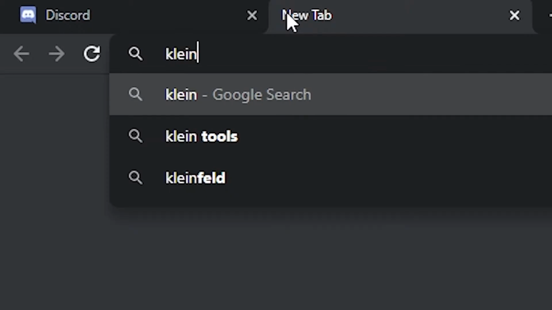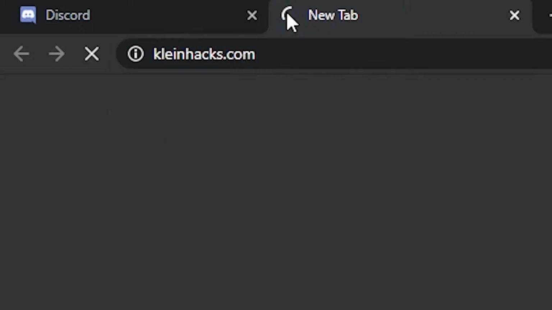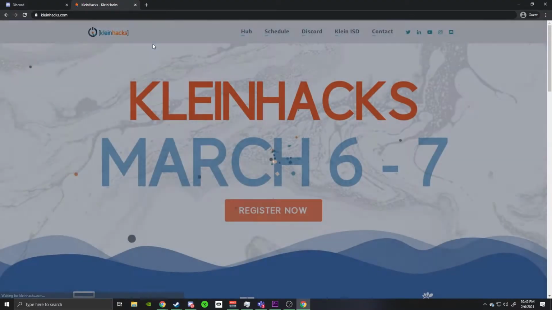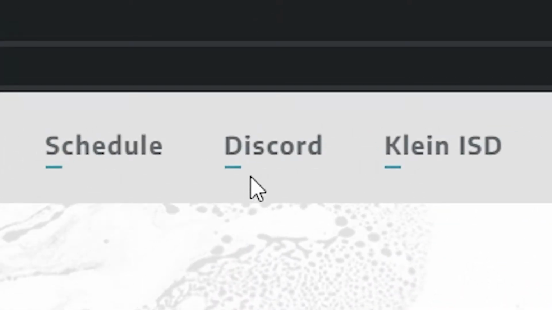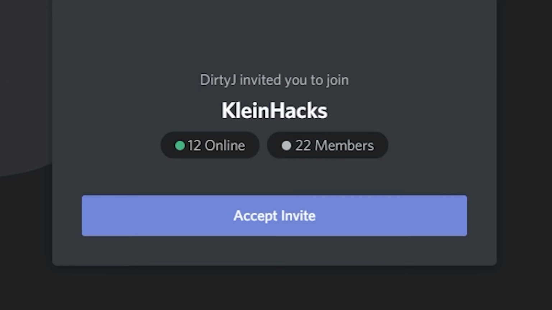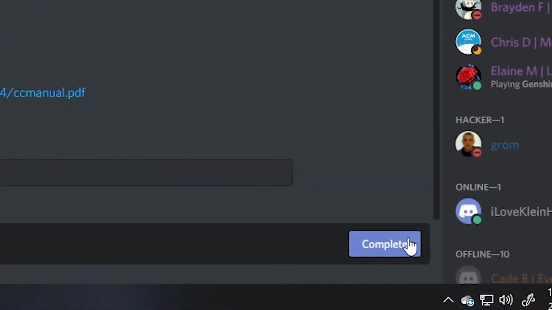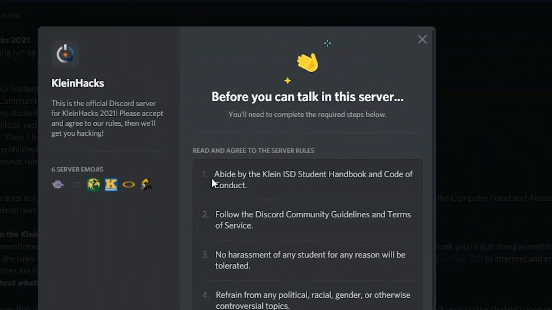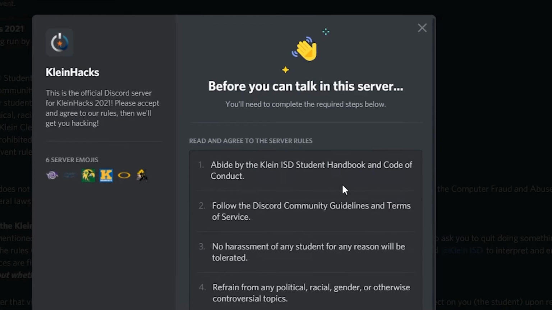Upon successfully creating your account, navigate to KleinHacks.com and press the Discord button to join our server. Once you're in, press the complete button at the bottom right and accept our terms and conditions to continue.